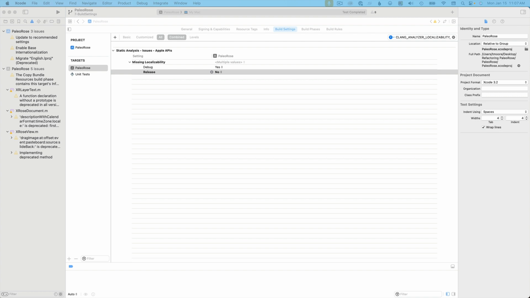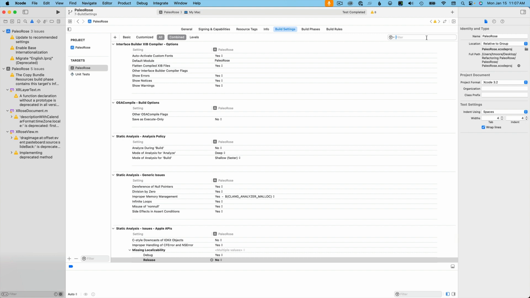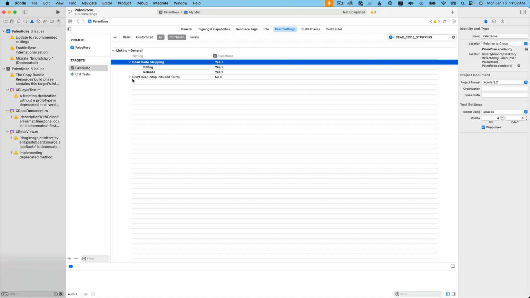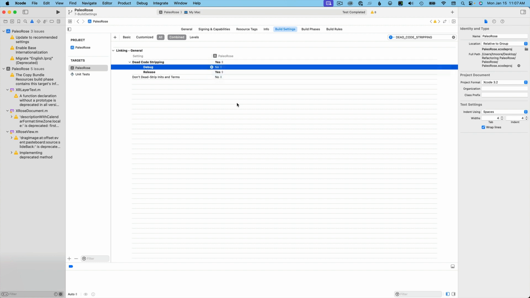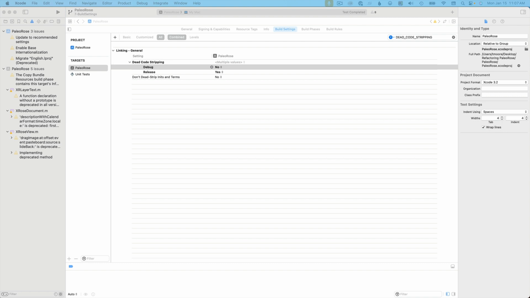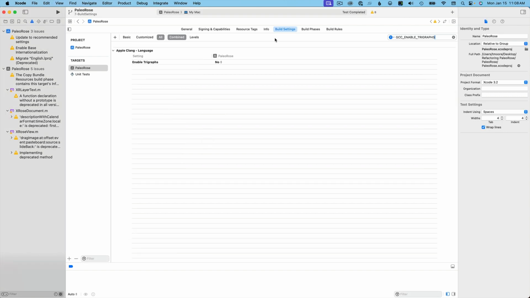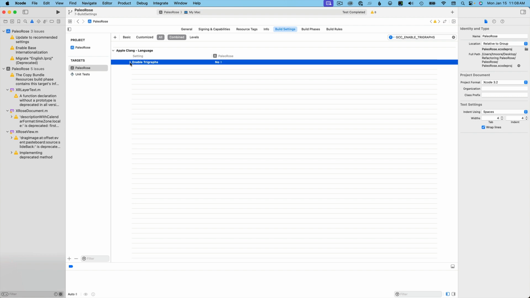Another thing that I think I have turned on in the app is dead code stripping. In this case, it makes more sense to me to have dead code stripping in the release version than in the debug. So I'm going to turn it off in debug. Another thing I have set up is enable trigraphs. So I have that set to no in both.